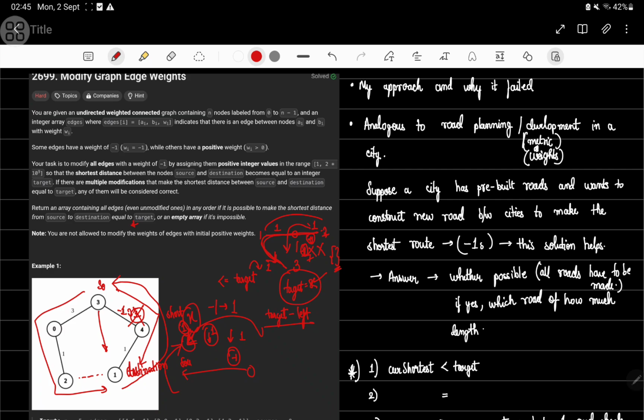So this problem is very analogous to road planning or a development in the city, wherein a city has some roads already constructed with some predefined length, and we need to create some more roads between cities which are -1 representations with some length x1, x2, x3, and that x can vary from 1 to 2 into 10 to the power 9 according to the question.